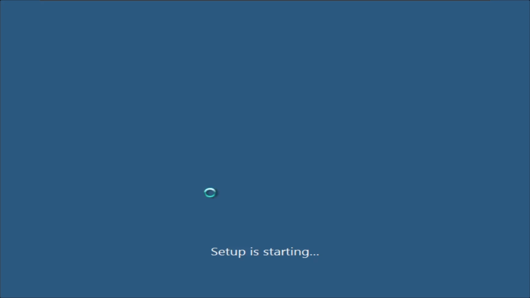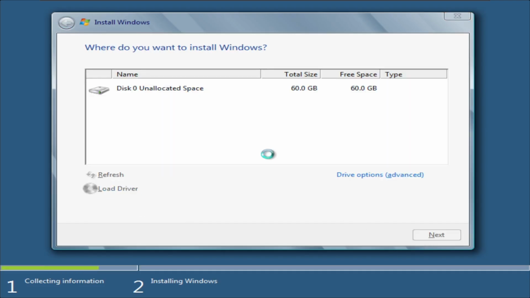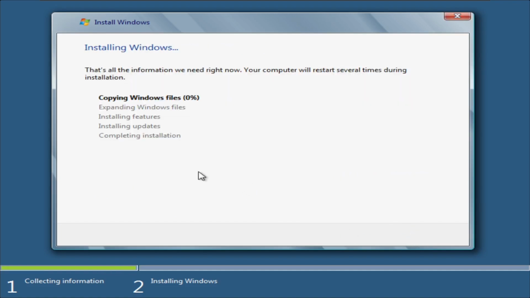Alright, so the license terms have changed. Look at these license terms. It has changed. We have this now. The sample applications for Windows Developer Preview. You can see they were really getting ready for Developer Preview. So, yeah. Anyways, I'll be back when something interesting happens.